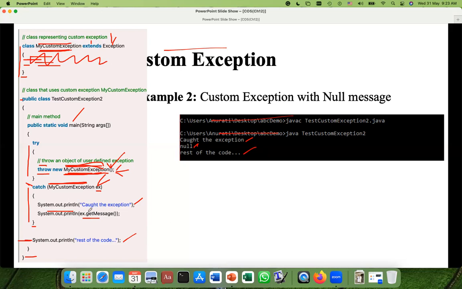So in this program, we are throwing a custom exception, but our custom exception class does not have any constructor with an argument, which means we are not passing any message into it, and our message is null. So this is an example of a custom exception with a null message.